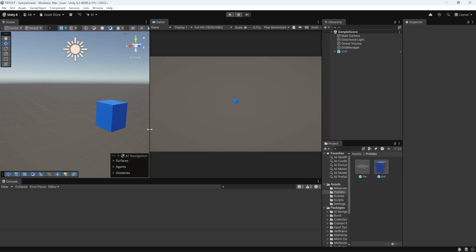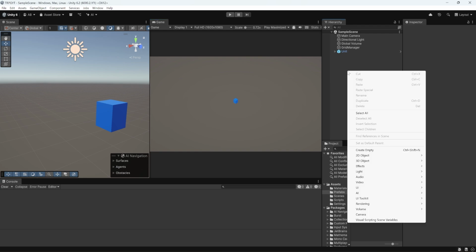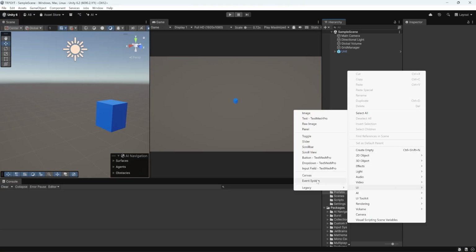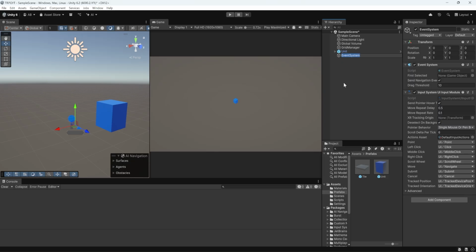But in order for this to work and do what we want it to do, we're going to need to add a couple things to our scene. The first thing we want to add is an event system, and that handles all of our mouse clicks and our mouse hovering over things. So we're going to right click in our hierarchy, go down to UI, and add an event system. I'm not going to bother changing its name. It's the only one we're going to have.